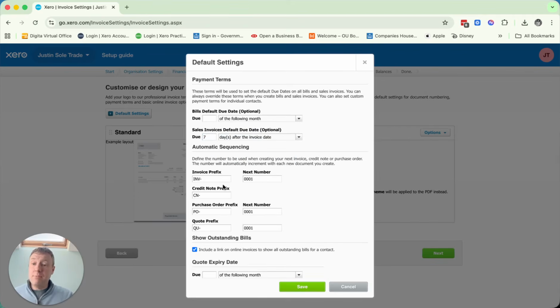This bit down here is important as well, about the invoice prefix. If you've already been raising invoices with invoice numbers on them, and let's say you got up to number 100, then obviously the next invoice would probably be 101. We've also got the same for quotes as well.